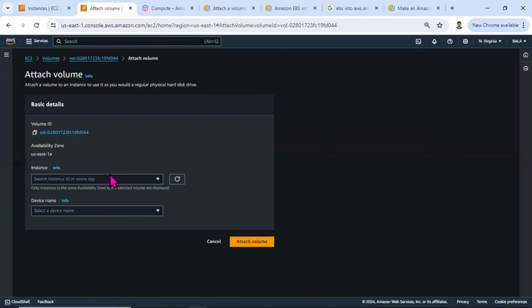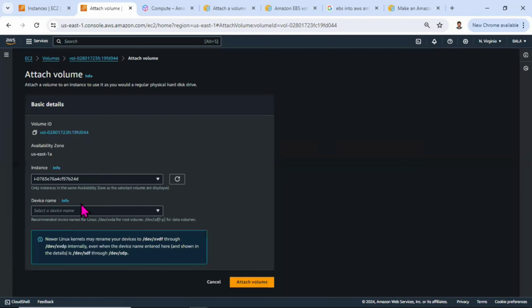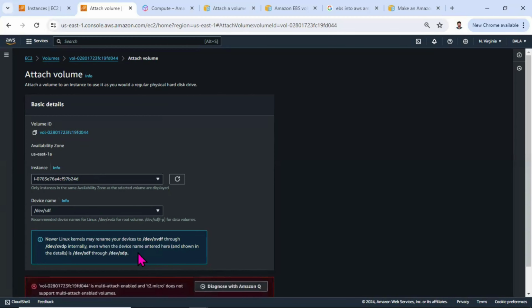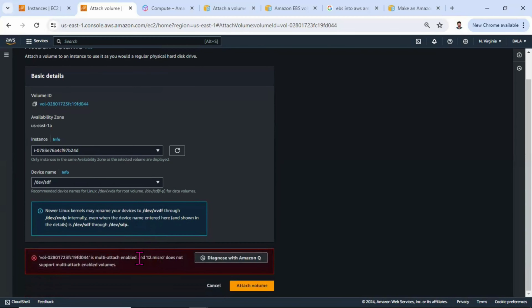if I click on that instance and save it with some device name, you can see the volume is multi-attach enabled, and the T2 micro does not support that enabled volume. So basically, we need to use some kind of Nitro instance type. Only those types will be supported. So that's all about multi-attach and the EBS volume.